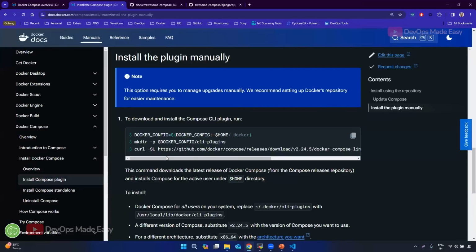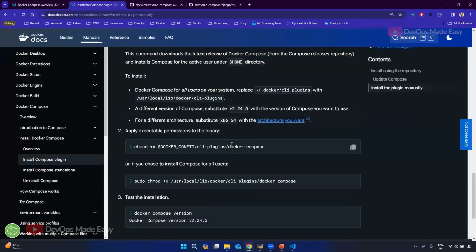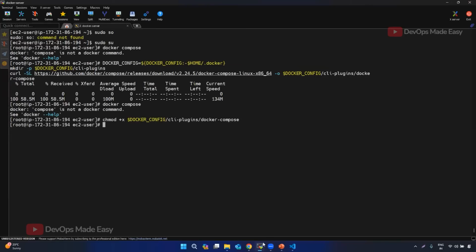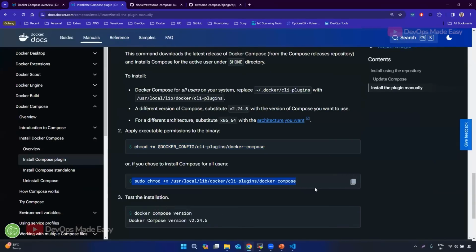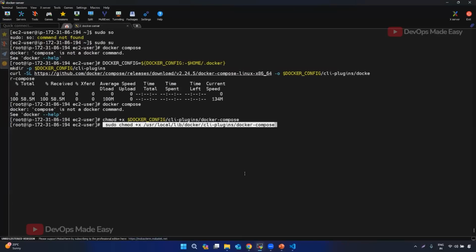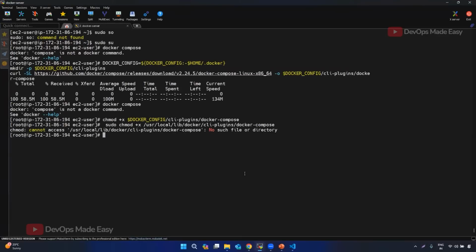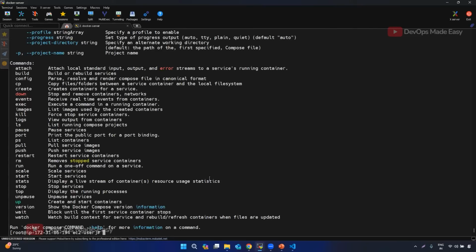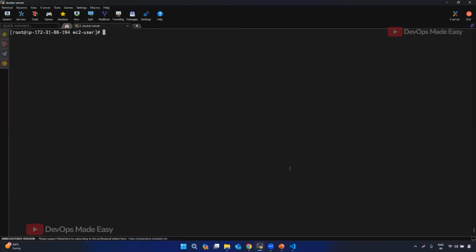Where exactly is it installed? Okay, I think we need to add the permissions. So these steps are also needed. I'm changing the permissions of the Docker Compose. Okay. Yeah, it installed anyways. Okay, so now I have Docker Compose installed.